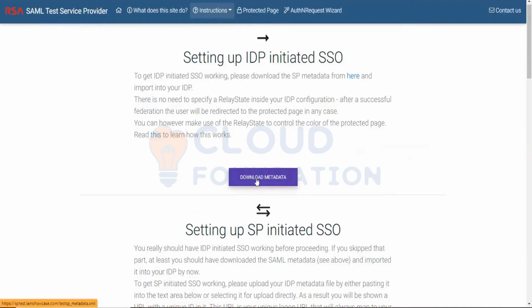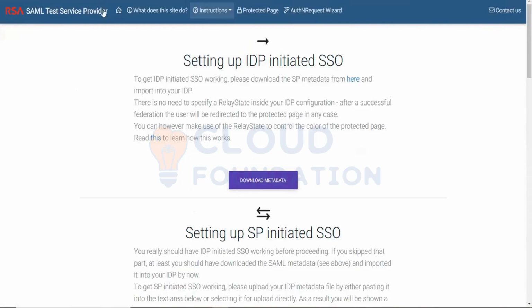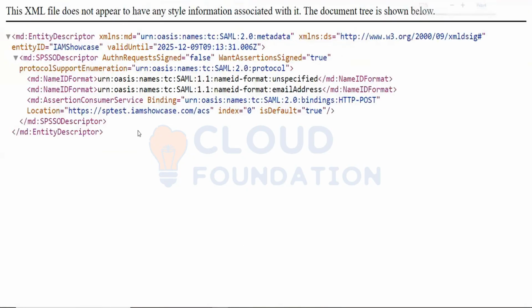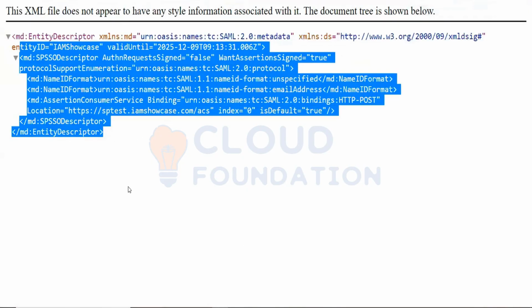You can see an option called download metadata. Likewise, each and every application will have an option to download its metadata. I am just showing it here as an example. For the IM Showcase app, here is the metadata. If you click download metadata, you will get this metadata. It looks like an XML format file.